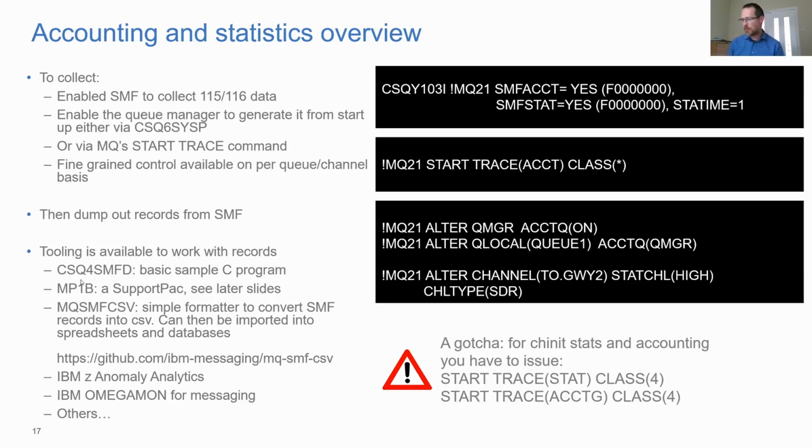We have MP1B, which I'll come back to in a minute, which is a support pack that actually understands the data and does more useful stuff with it. And increasingly, we're seeing customers taking this data, splitting it into comma-separated records, and then putting it into Splunk or spreadsheets or databases where you can do queries.